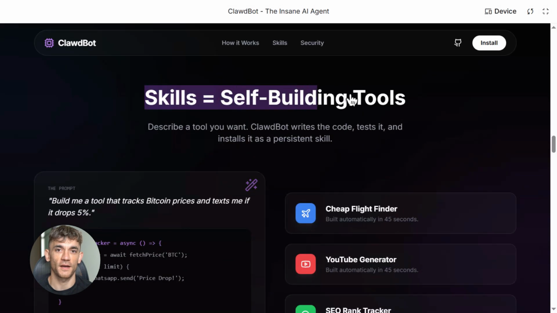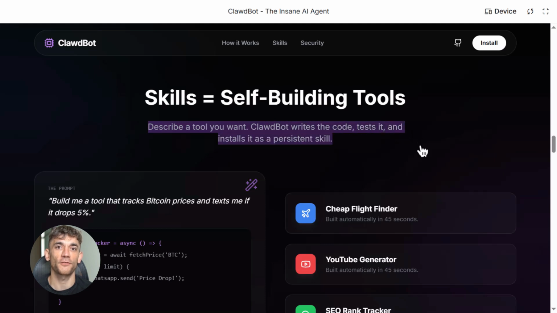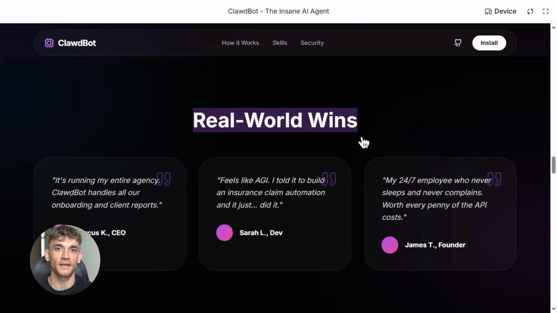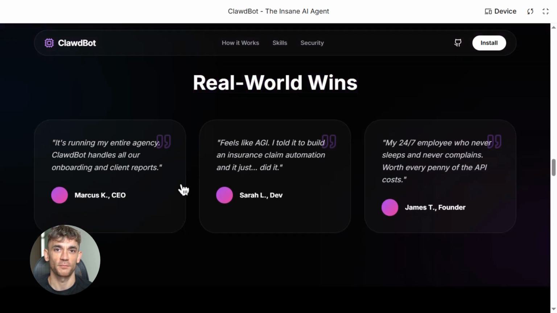And here's the insane part. It can build those skills itself. You can literally say, build me a tool that finds cheap flights, and it will create it from scratch. Let me show you some real examples. One user said ClawdBot handles their insurance claims. Another built a custom meditation generator. Someone else automated their entire email workflow. These are real people in the community saying, this feels like AGI and it's running my company. That's the kind of feedback this thing is getting.